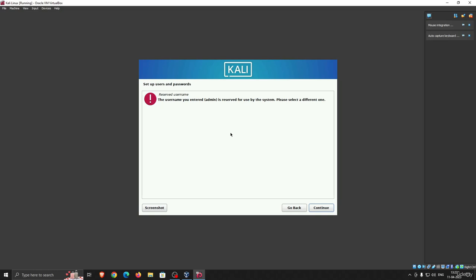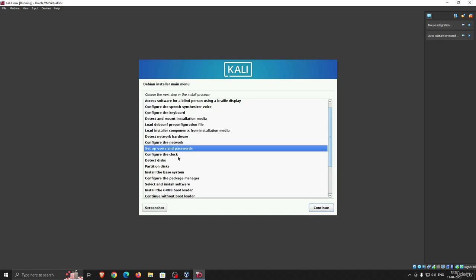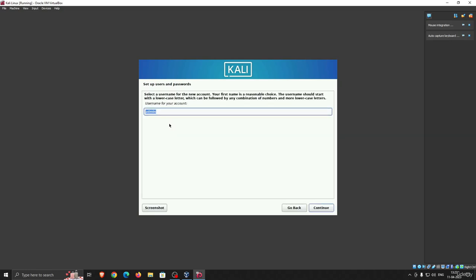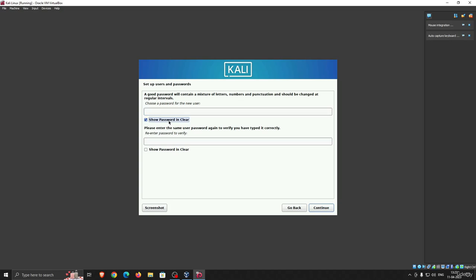The username you entered, admin, is reserved by the system. Go back and select a new one. Okay, let's remove admin, and I'll just give it as Linux. Okay, or Kali Linux. Okay, just click enter. Username for your account, Kali Linux. Remember the username, the password. What should be the password? That also, let's just give it as Kali Linux. Good to go.